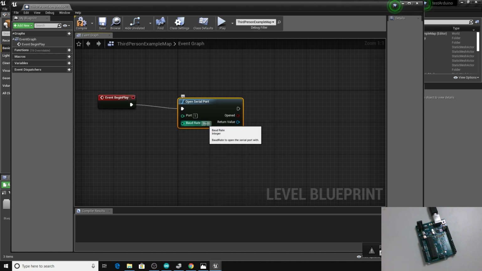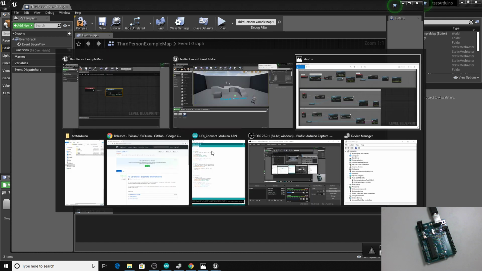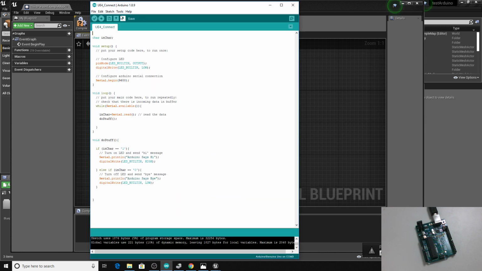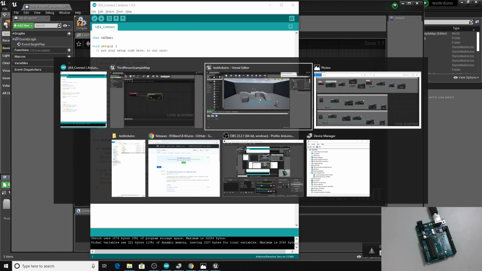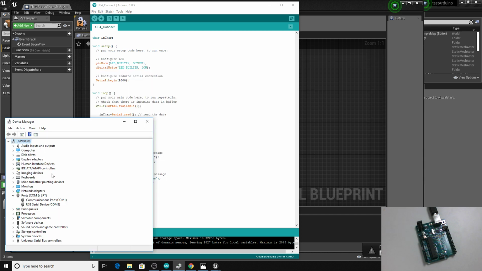And you see the baud rate there matches 9600. We need to know what port number our Arduino is connected on. Two ways of doing this. One is you just go into the tools section here and it should say the COM port that it's connected to there in that list. Alternatively, you can go to Device Manager and just see which COM port you're connected to on there as well.